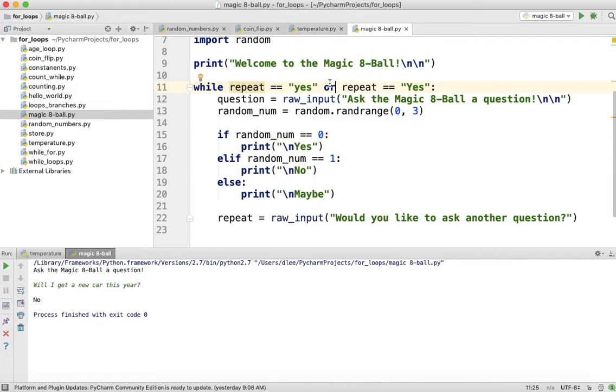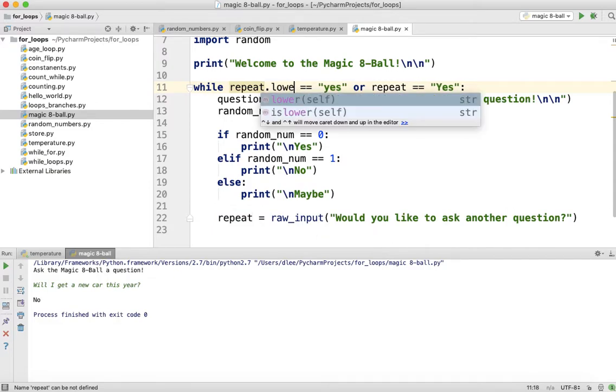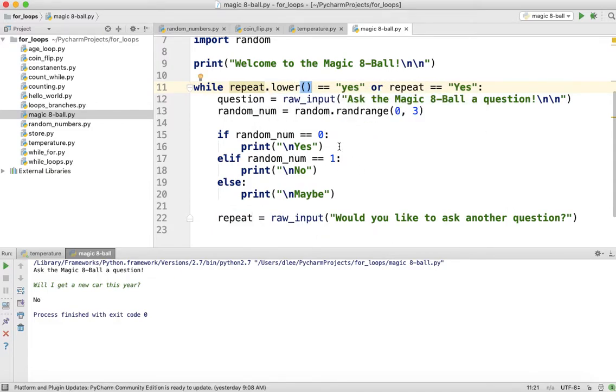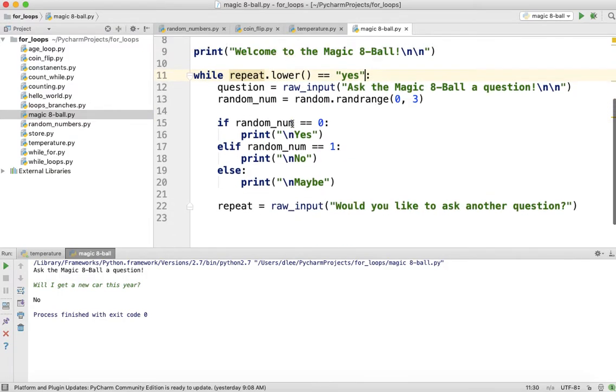Another way we can do this is we can even say repeat.lower. Okay, so whether it's a capital yes or a lowercase yes, we're going to change it into all lowercase. And that way is shorter, so that way is better. Okay, repeat.lower equals yes. Alright, now this brings up another problem.